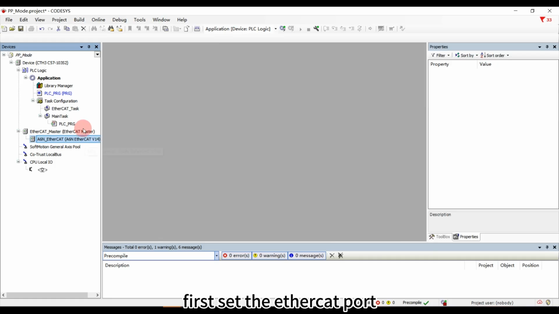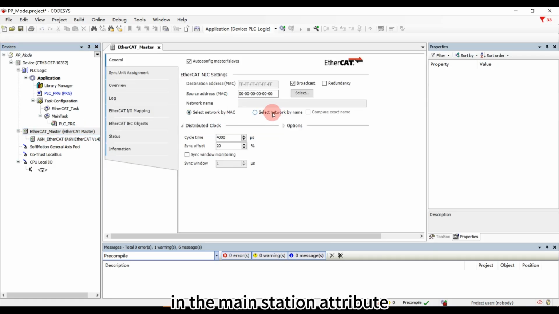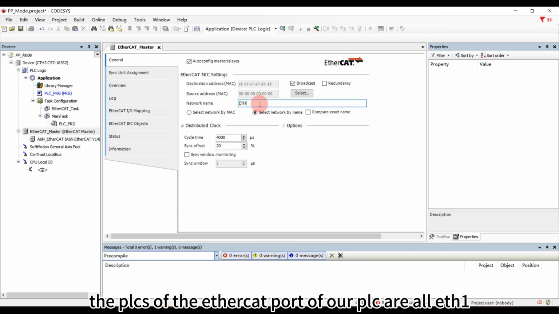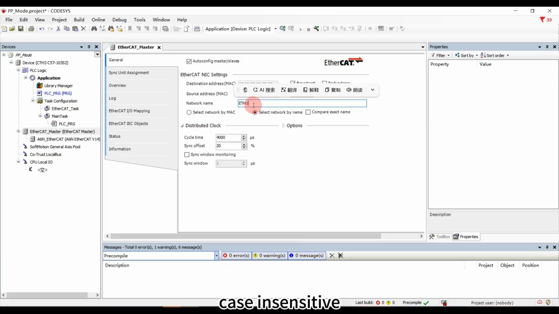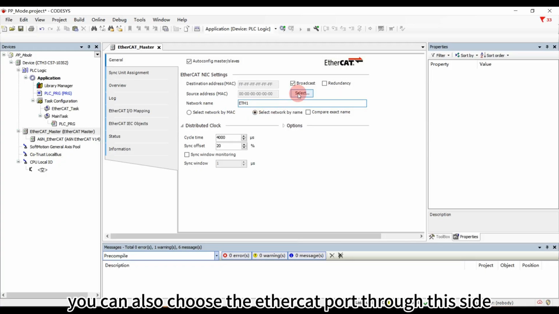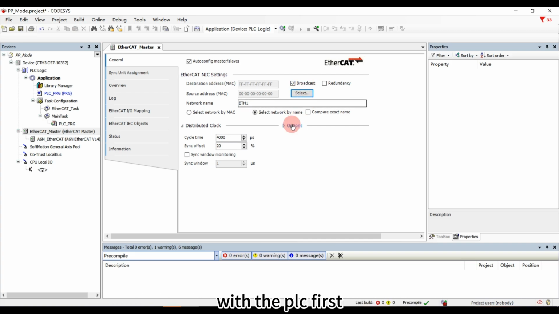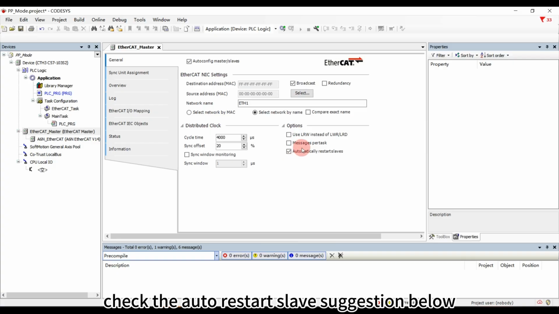After adding it, first set the EtherCAT port in the master attribute serial port. It is recommended to use the name to select the EtherCAT port. The EtherCAT port names of our PLC all end with one, and are case insensitive. You can also choose the EtherCAT port through this side, provided that you establish communication with the PLC first. Check the Auto Restart Slave suggestion below.